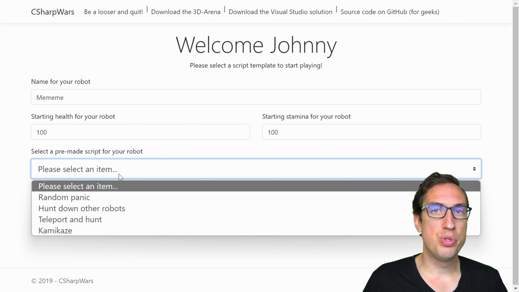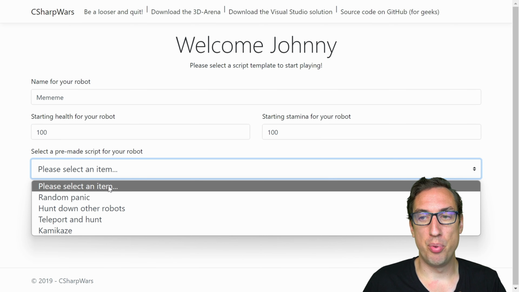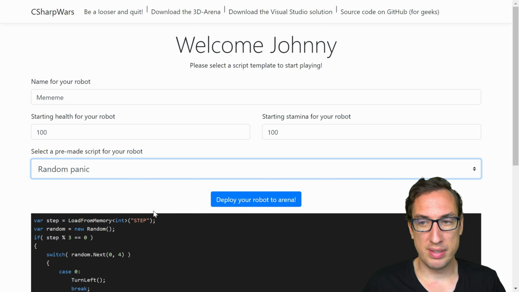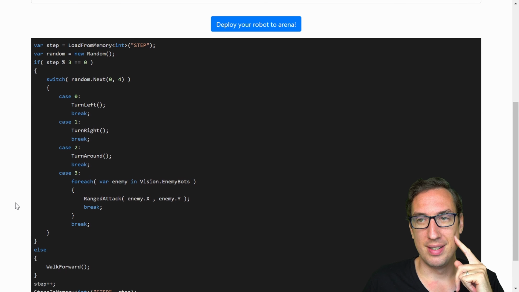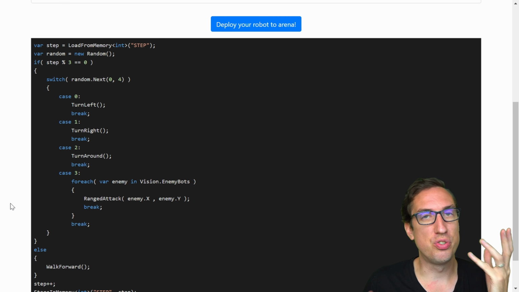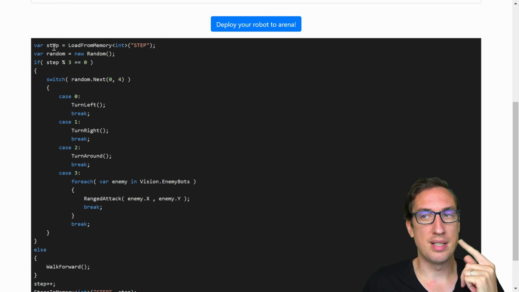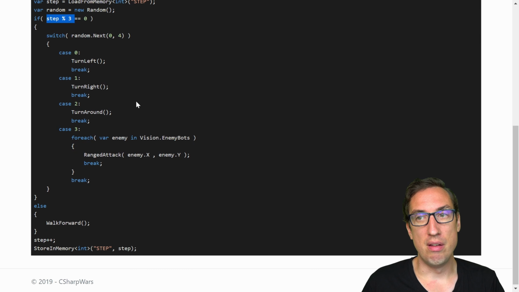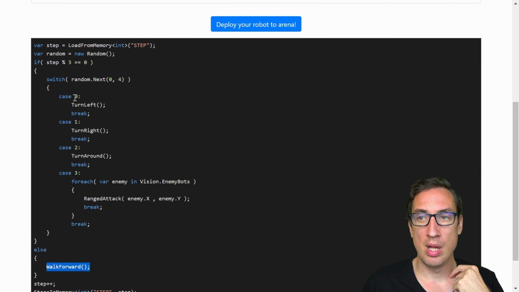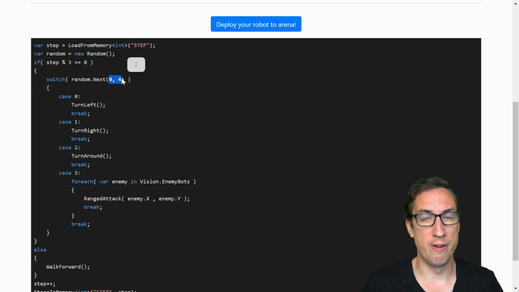And then we can use pre-made scripts. So if I, for example, take the random panic script, this C# script will just do random stuff. So it will get that step from memory. It will check if that step is divisible by 3. If it's not, it's going to walk forward, just like the previous example. But if it's divisible by 3, it will not turn to the left, but it will do something random based on a number between 0 and 4. So 0, 1, 2, 3.